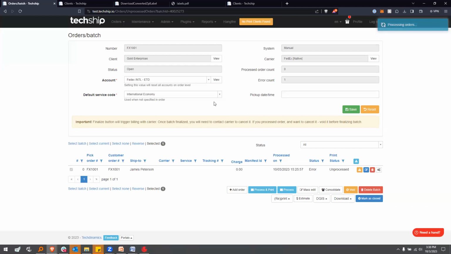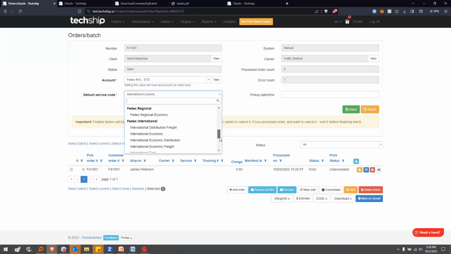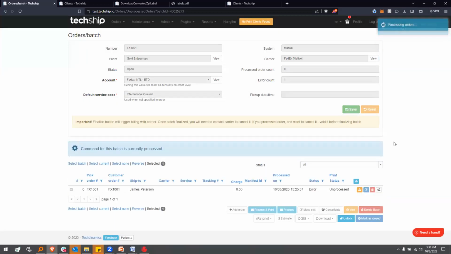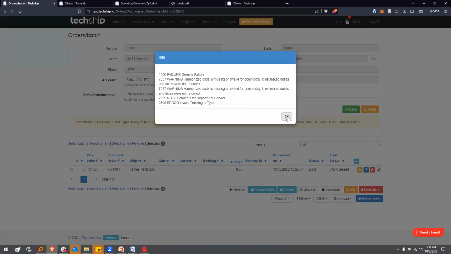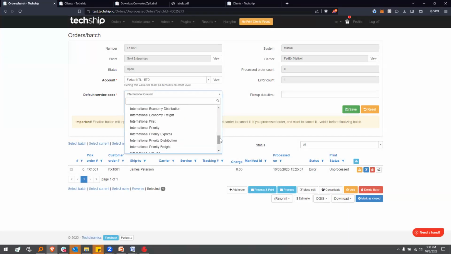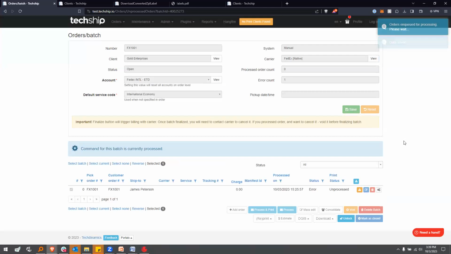Well, I might change the service code as well if this is part of the issue. Let me see if it can go with international ground, calling a different service. Yeah, it's not liking it. Okay, in the meantime, let's be a little bit patient with the FedEx API.